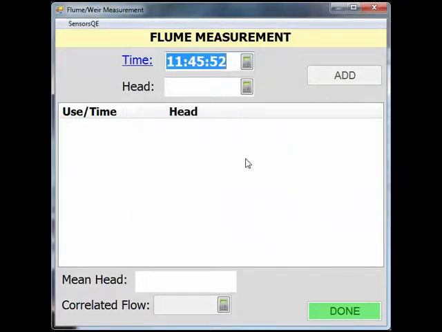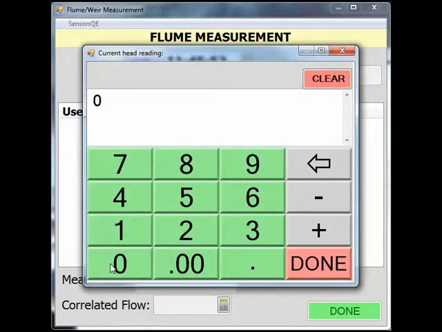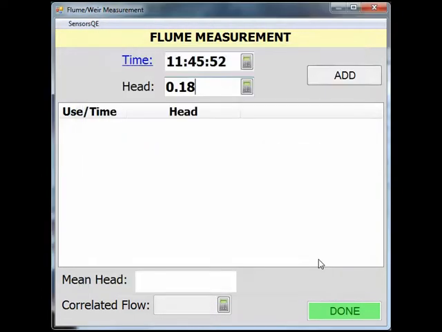Measure your head in the flume at the measuring location and record that value in the head box. You can either click in the box and type in the value, or you can click the calculator button next to the head box. Click the numbers for the value, and then click Done. Click the Add button to add your first head measurement to the list below.